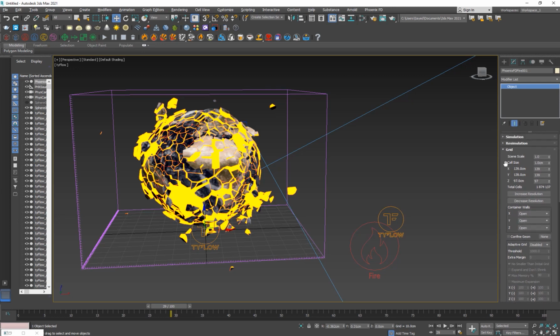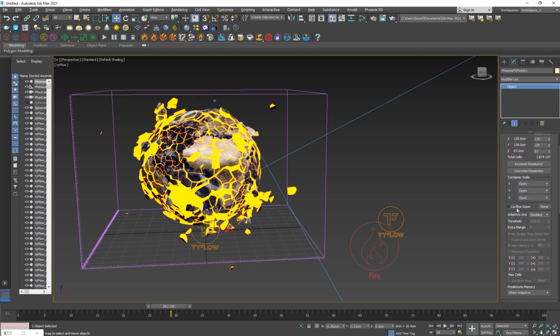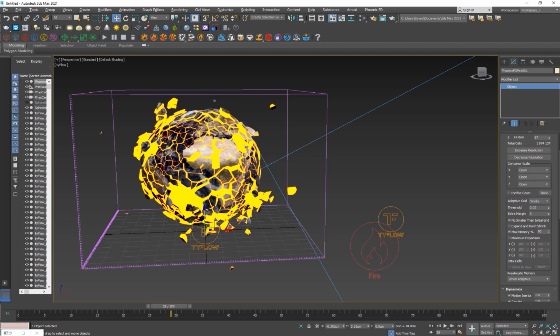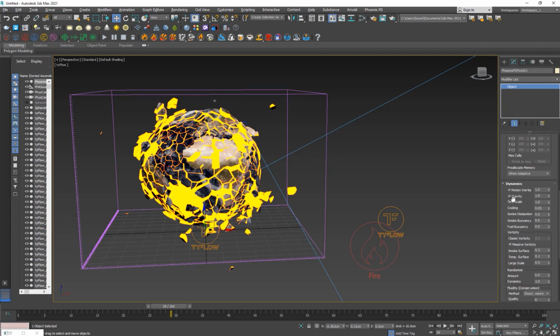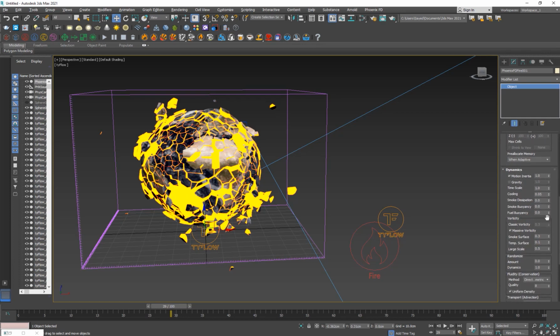So you don't want to mess up right now with your grid, because you want to do some initial tests. And the other thing you want to do is, of course, turn on the adaptive grid for the smoke. So as the smoke is growing, the grid is going to grow with it. And you want to turn off gravity. You want to give it a bit of a large scale look and some randomness.